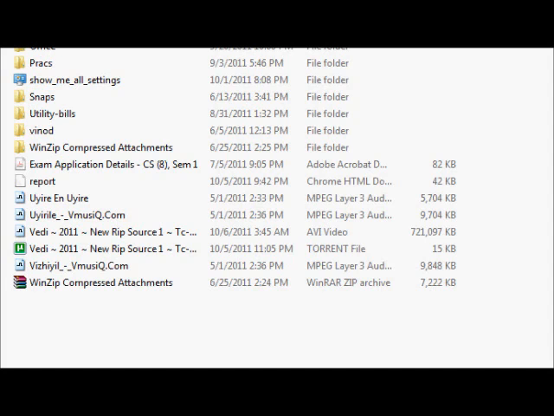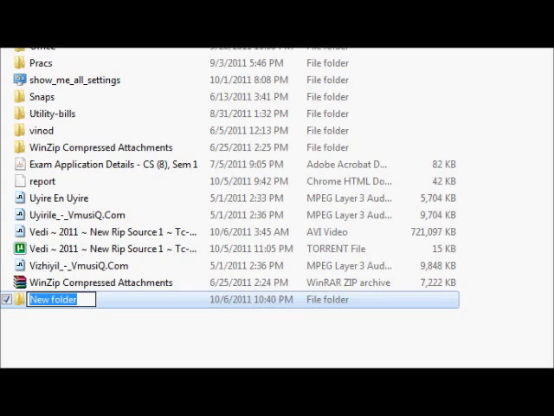If you want to create a new folder in the Windows Explorer, you can use the hotkey Ctrl Shift N. So this will create the new folder for you.